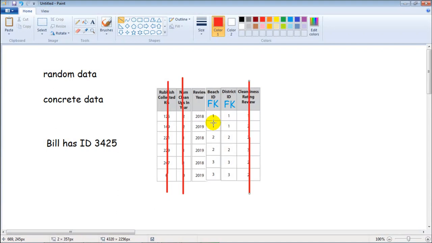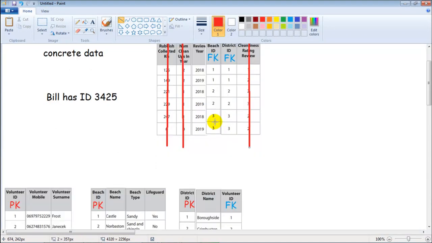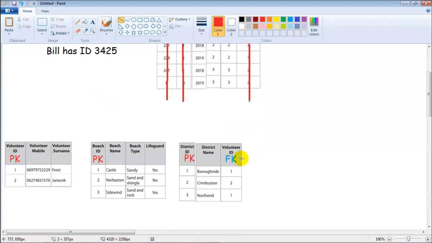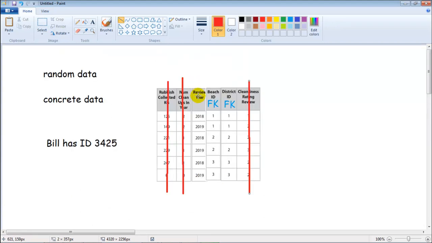Foreign keys are allowed to repeat, obviously. You can see it here, but primary keys are not. Look at this foreign key. For instance, it repeats. 1 repeats twice. Review year on its own cannot stand for the primary key. Beach ID on its own cannot stand for the primary key. District ID cannot stand on its own as a primary key for the review table.